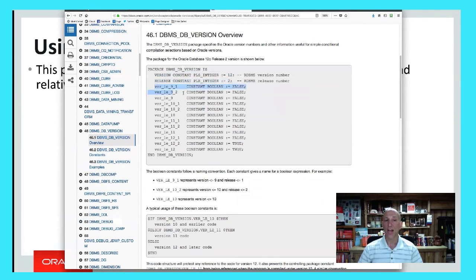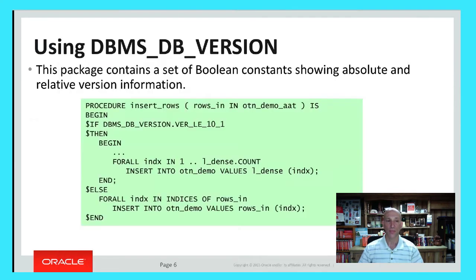And then we have a set of ever-growing constants that allow us to do relative analysis in our code. If I'm running on a version less than or equal to 11.1, I want to do this. If I'm running on a version that's 12.1 and less, do this. Otherwise, else takes you down through the next step. So every version of the database has one of these packages in it with the appropriate set of constants.